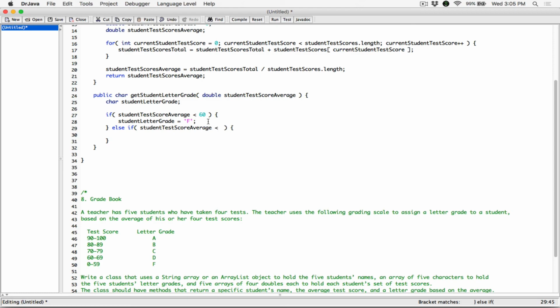So if the number is not less than 60, that means it's 60 and above. For all the numbers 60 or above, we want the ones less than 70. 60 or above, but also less than 70 gives us 60 to 69. And so in that case, your student letter grade becomes a D. And then we work on it that way, so on and so forth.